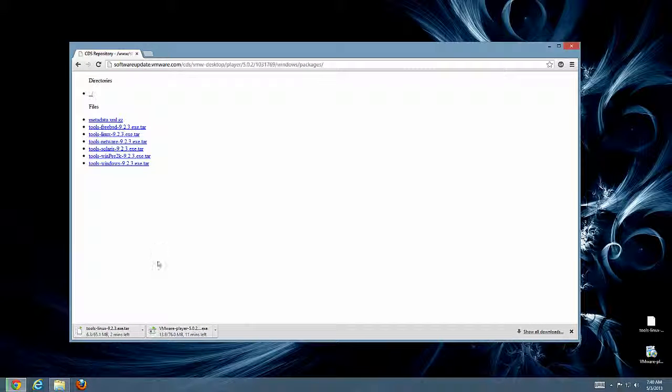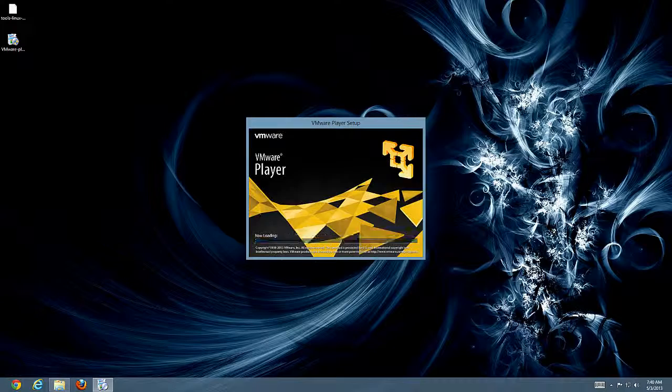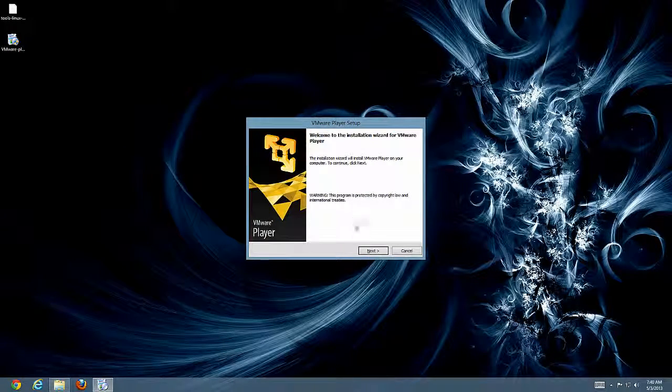I have already downloaded these two things for the demonstration. So I'm canceling this, and we can see on my desktop we have both the things available, VMware Player and the tools required for the Linux operating system. I'll go and install VMware Player. Double click and let it execute.